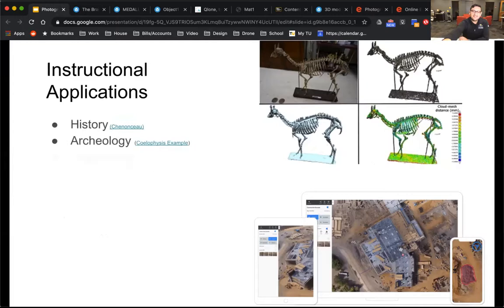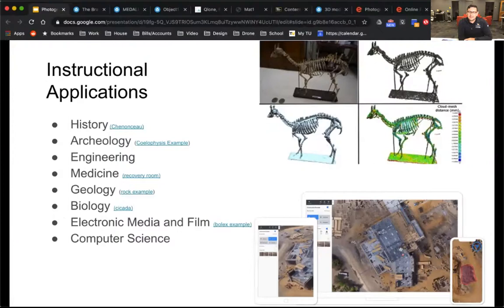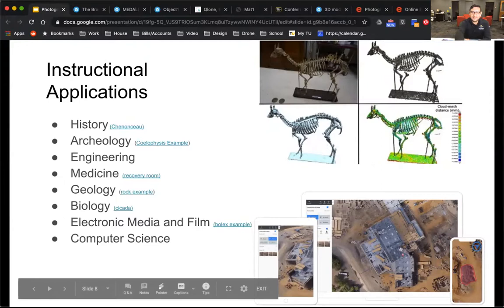So, instructional applications. We have a lot of examples, and ultimately we will post these slides so that anyone who's interested in different examples can click on it and view different disciplines. But does anyone want to see anything in particular? We have different examples, but if anyone wants to see one of these, please speak up and let me know.